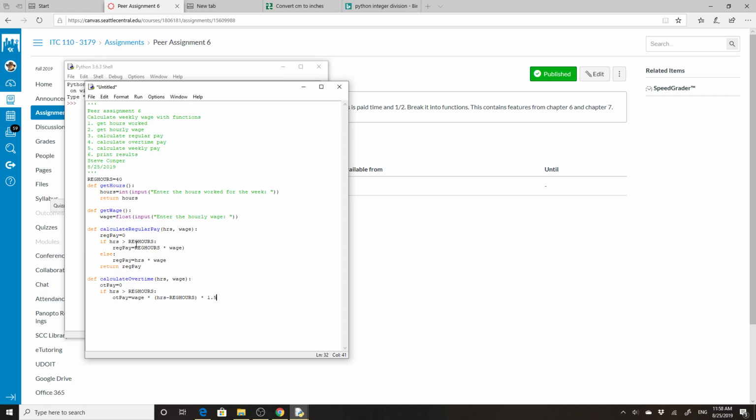And we only need to do this if it's over. So we don't need an else. We can just say return OT pay. If this is not true, then OT pay will be 0, which is what we want. Okay, so we have the regular pay. We check to make sure that it's not greater than the regular hours. Or if it is greater than the regular hours, we just do the regular hours times the wage. Otherwise, we just do the hours times the wage, and then we return the regular pay.